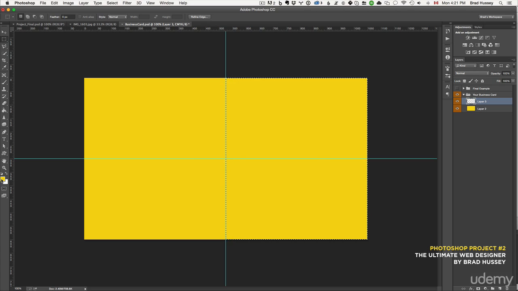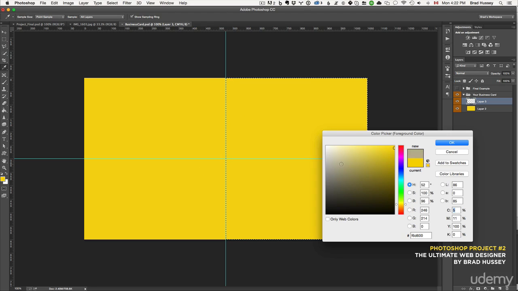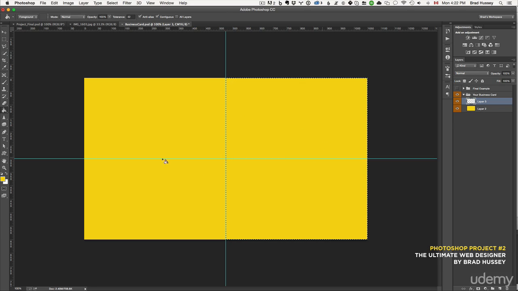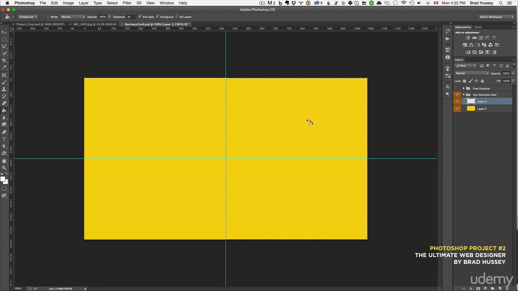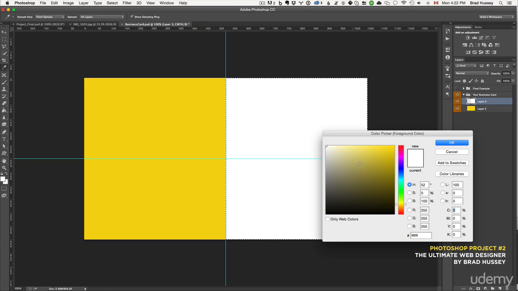So I want to choose the paintbrush, and you could fill that with white by changing this to white here, or you could simply delete this section of the layer, but I want to perform non-destructive edits. So I'm just going to fill that with white. So I'm going to choose white and hit paint.